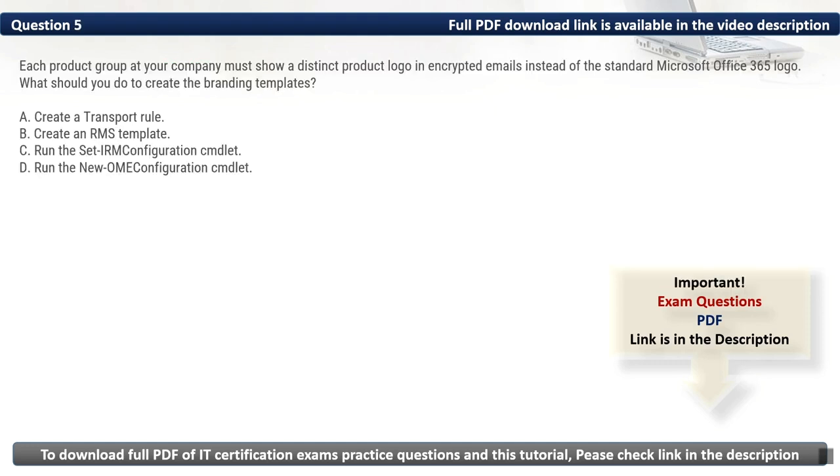Question 5. Each product group at your company must show a distinct product logo in encrypted emails instead of the standard Microsoft Office 365 logo.